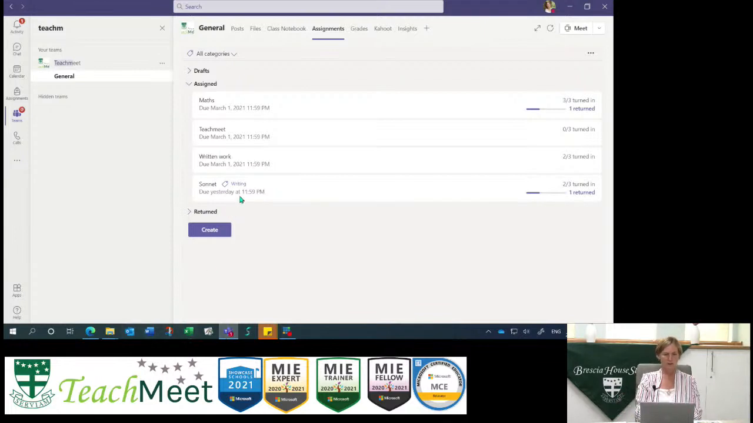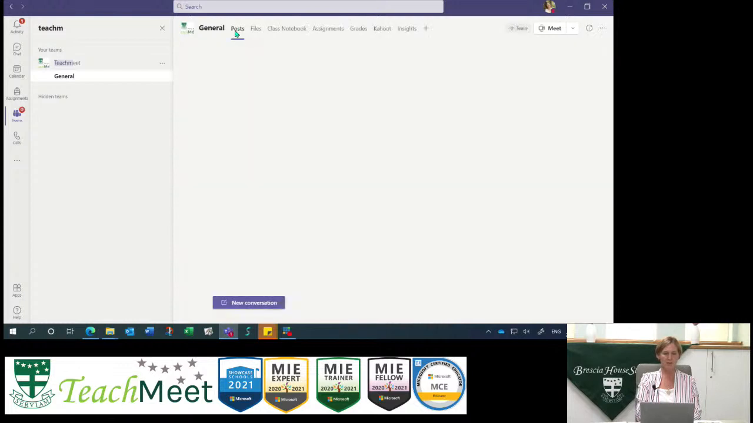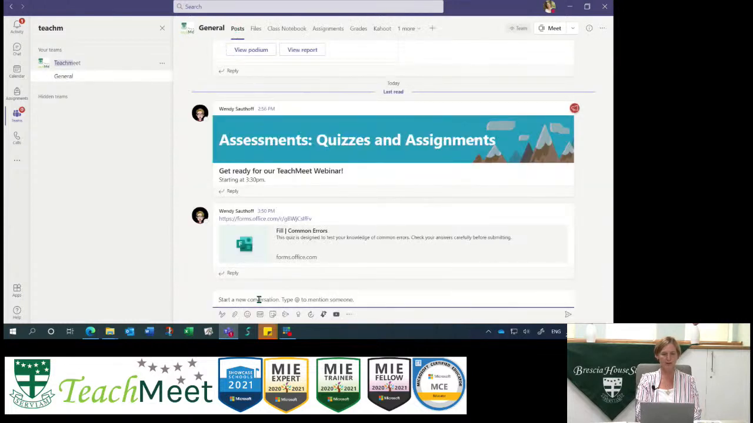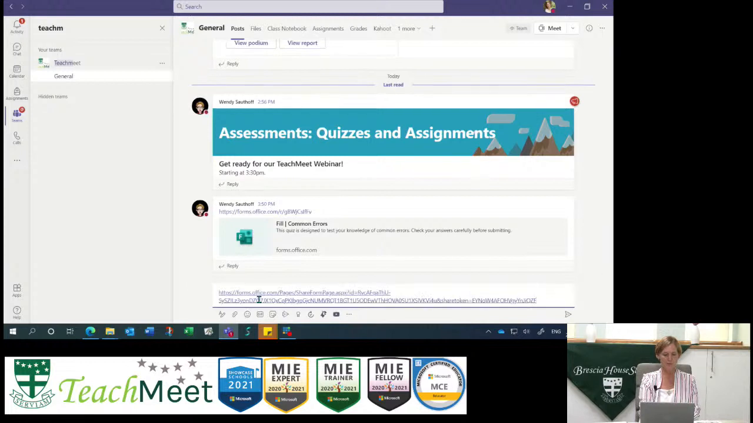So when you are sharing with other colleagues, on my TeachMeet team, I've taken the link and I'm going to go and post in this TeachMeet team the form.